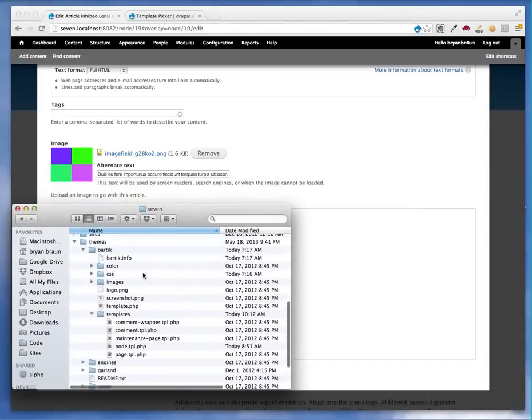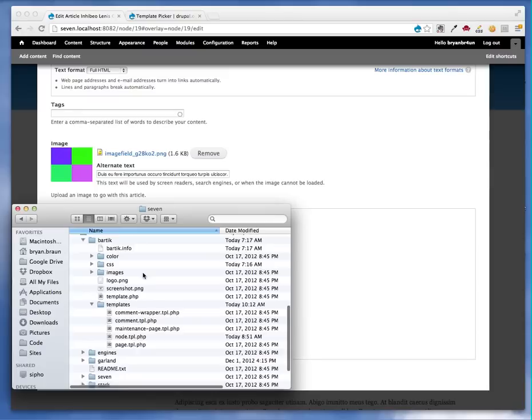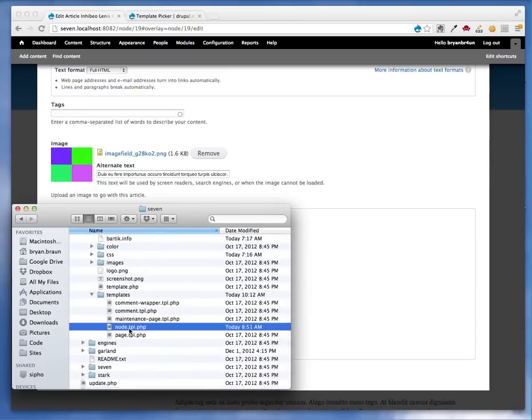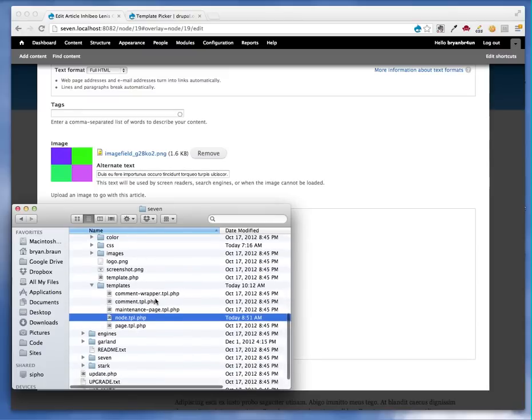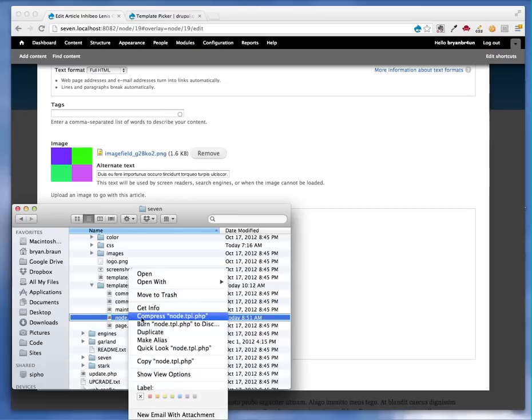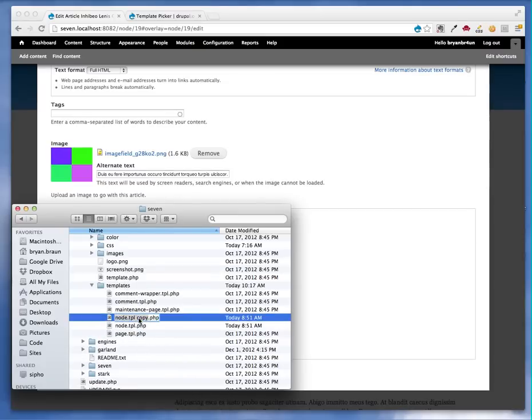Here we have the directory of our site, the Bartik theme, and in the templates folder we've got node.tpl.php. So what I'm going to do is duplicate this file and rename it according to the Template Picker naming convention. This convention is up on the project page on Drupal.org, but just to add it here quickly, it's node, then the content type, which in our case is article, then TP, and then anything we want. In this case, I'm just going to put TP1 to increment this name here.